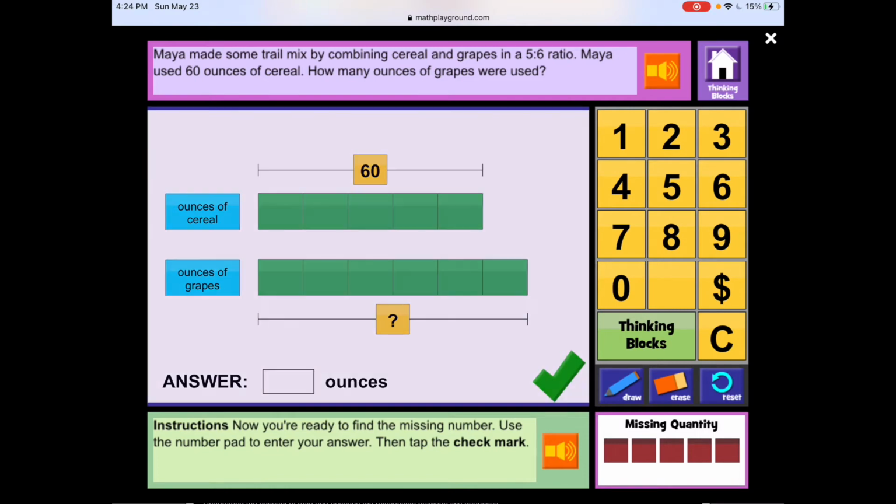Okay, I'm going to grab the pencil tool here to help me. I noticed that each of these green boxes is the same size. So if this box was worth 10, then that one would be worth 10, then that one would be worth 10, then that one would be worth 10, then that one would be worth 10. But all those 10s together equal 50, which is not 60. So that doesn't work.